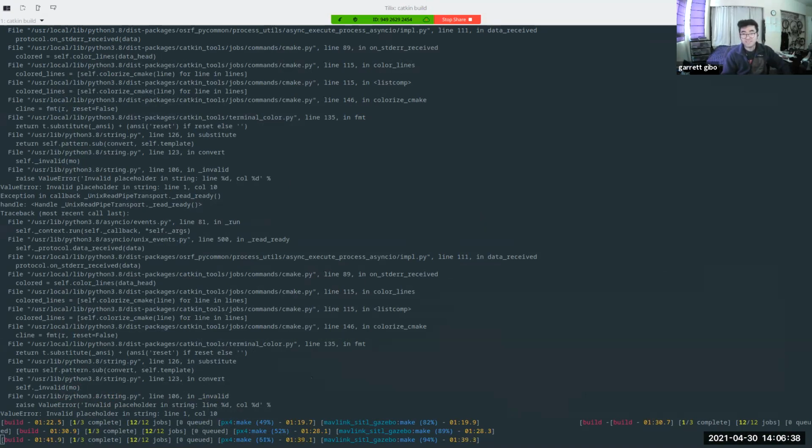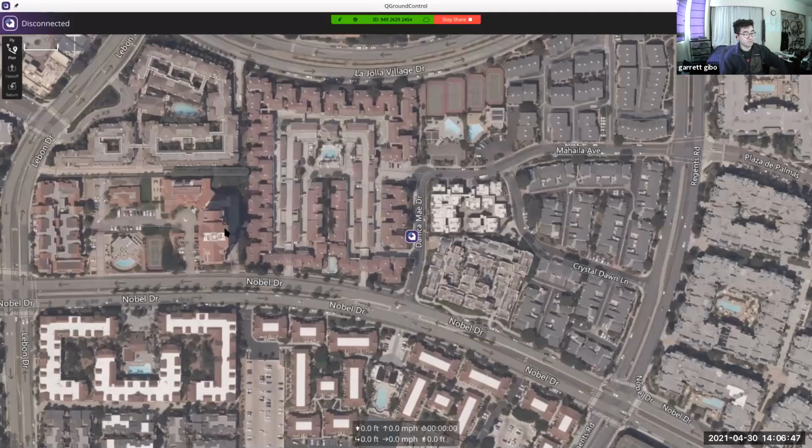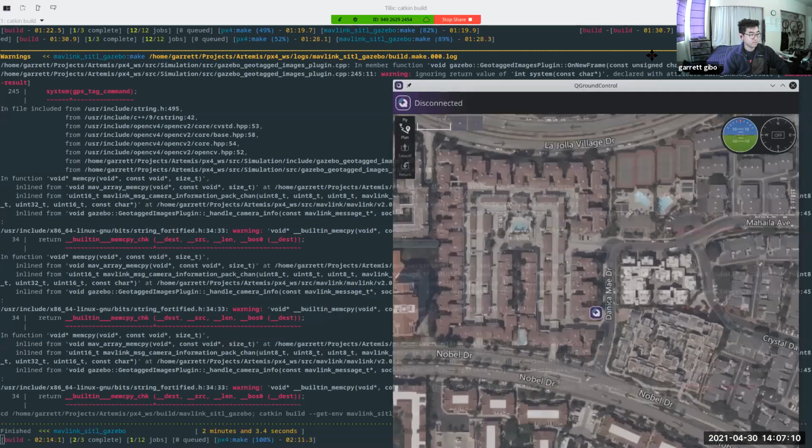So while we're waiting for this to build, I think the probable reason why it didn't connect to QGroundControl immediately is just because of the way it's installed. QGroundControl is using the snap package manager, which by default installs all the dependencies you ever need to run the application, but it also isolates it from the rest of your system. So it's probably just unable to connect to the rest of the VM system right now.